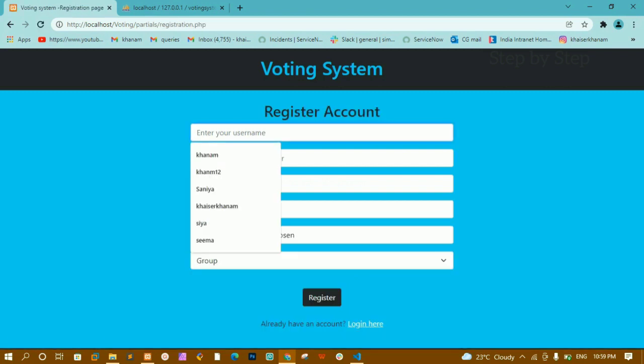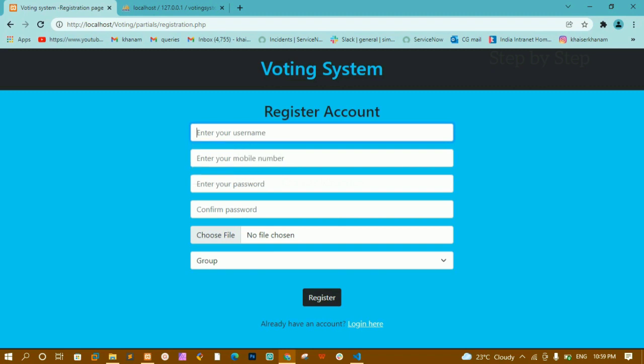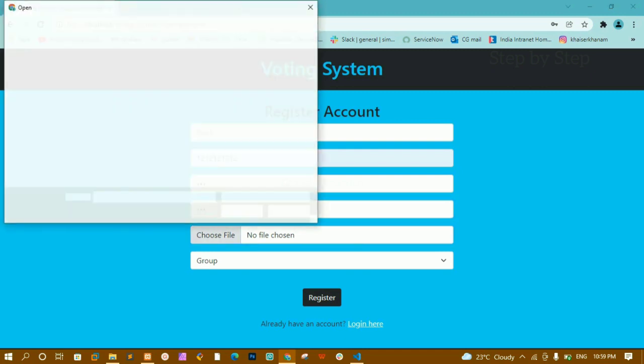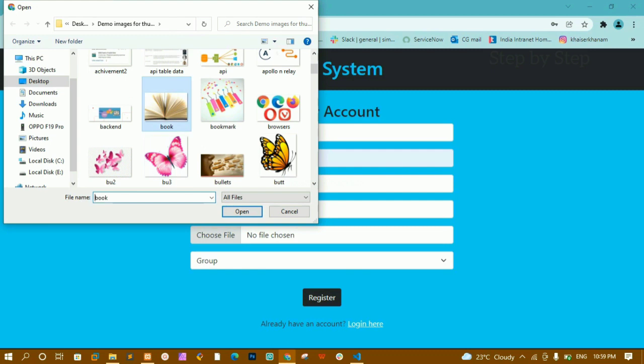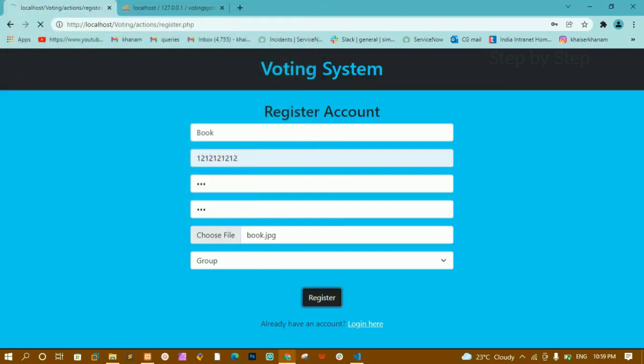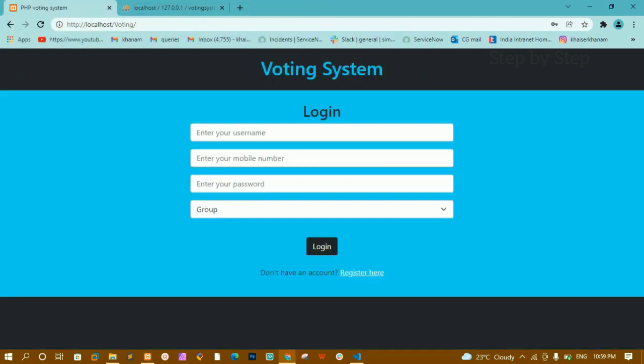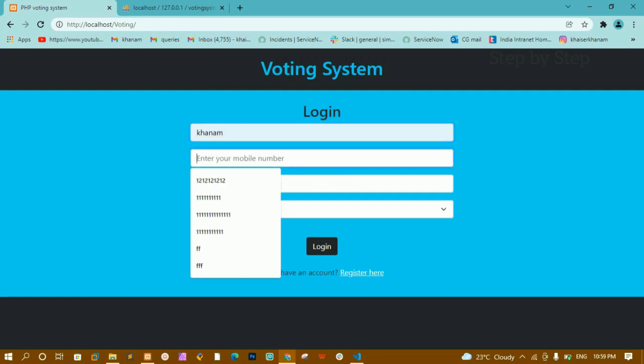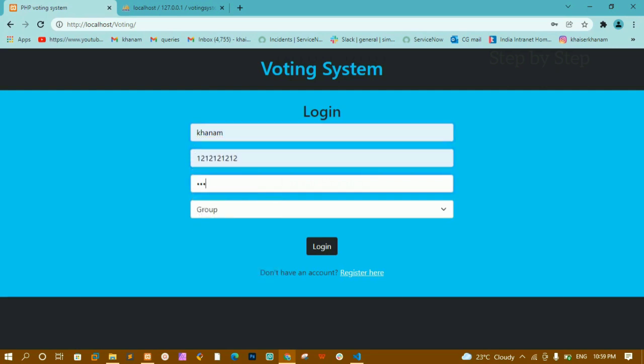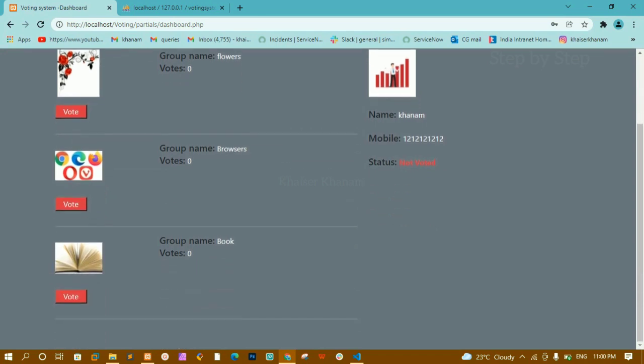Now if I just add another group here, let me just register here, and here I'll register using book, mobile number, password 123, confirm password 123, choose file. Let me select this book, group, register, okay. I'll just log in using Khanam, mobile number 123. I'll just log in as a voter, login. You can see here I am having this book. Okay, totally 3 groups have been displayed for me.